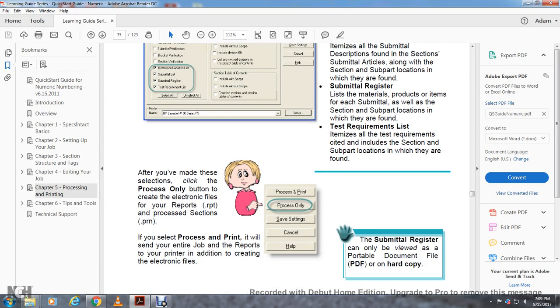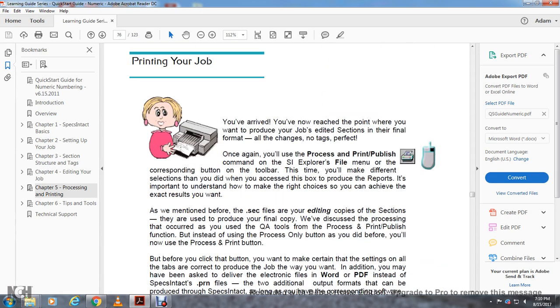After you make the selection, click the Process Only button to create the electronic files of the report, RPT, or Process Selections, PRNs. If you process and print, it will send your entire job and the reports to your printer in addition to creating the electronic files. The submittal register can also be viewed as a portable document file, PDF, or on hard copy.